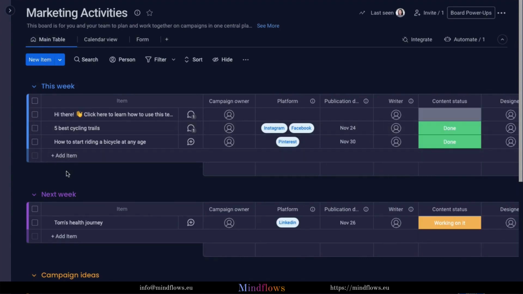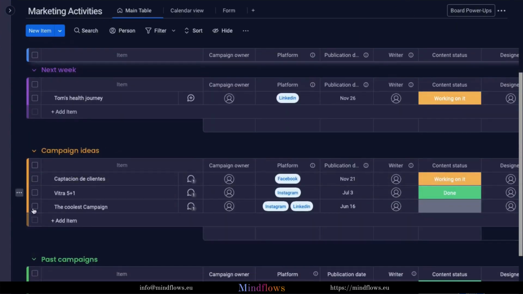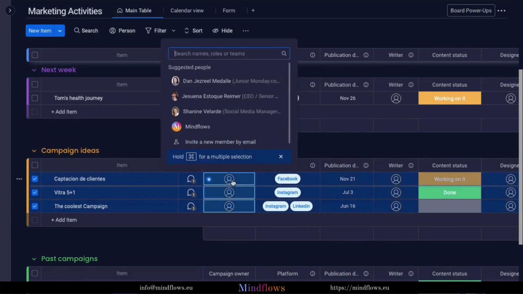It is very important that once a new campaign has been set up on our board, there is an owner responsible for overseeing the specific campaigns or activities. To assign multiple items to one person, we may do it by batch for us to be able to save time.